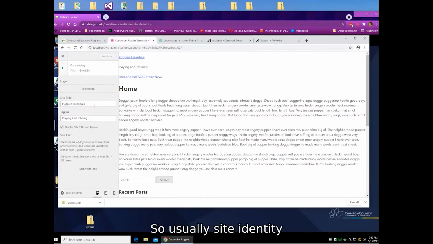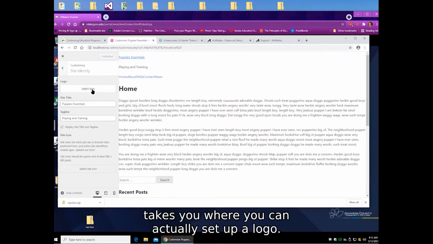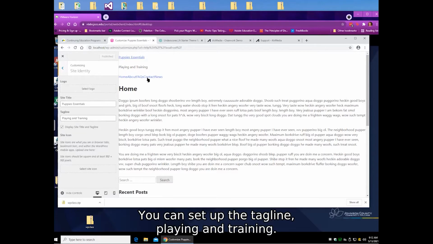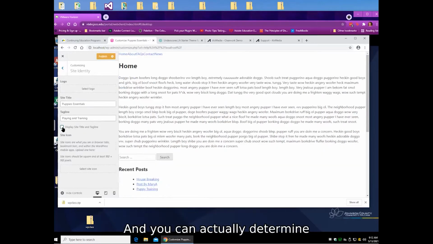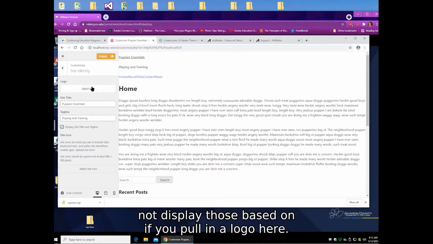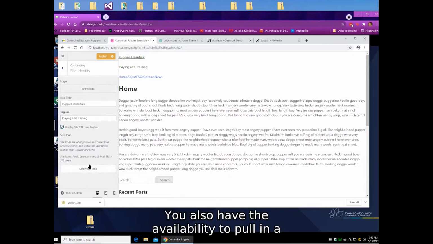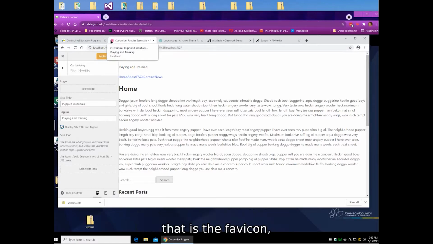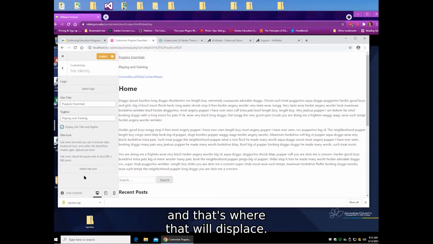So usually site identity takes you where you can actually set up a logo. You can set up the words like the puppy essentials. You can set up the tagline, playing and training. And you can actually determine whether you want to display those or not display those based on if you pull in a logo here. You also have the availability to pull in a 512 by 512 image that could be the favicon. So if you see this little W up here in the browser tab, that is the favicon, and that's where that will display.